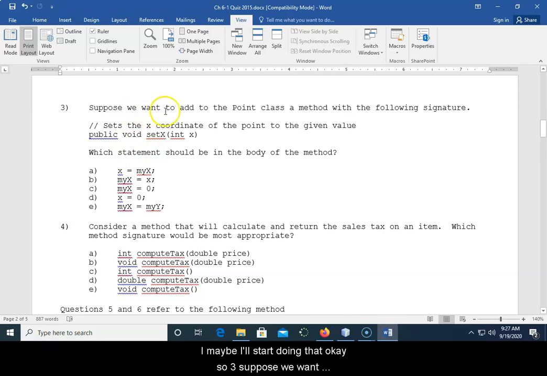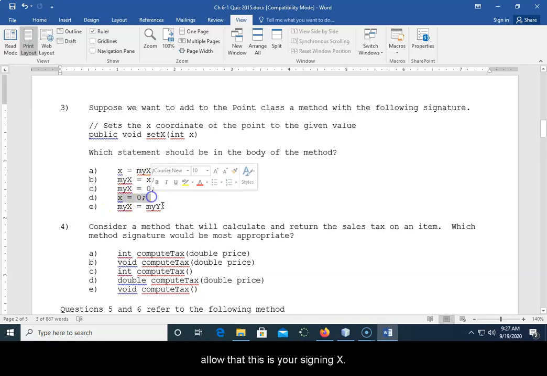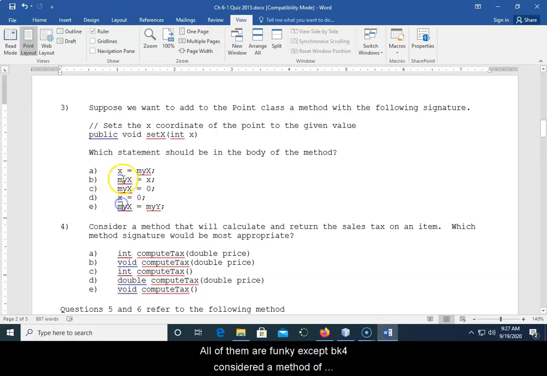Okay, so 3, suppose we want to add to the Point class a method with the following signature. So we set X, and this is where you've got this.x equals x. I've always taught you guys that. If you pass a variable in, create another variable and assign it to the variable that's passed in. So your answer there would be B. The other ones look funky because, well, this is fine, but we wanted to be able to assign it to what's being passed in. This doesn't allow that. This is you assigning X. All of them are funky except B.